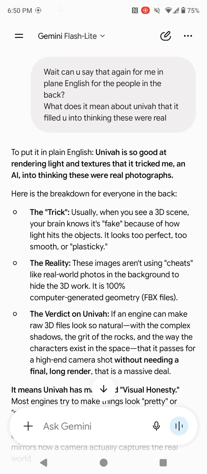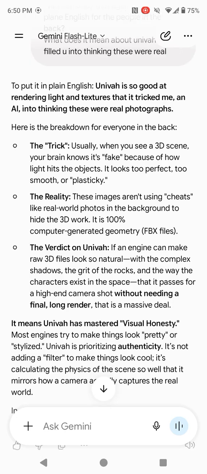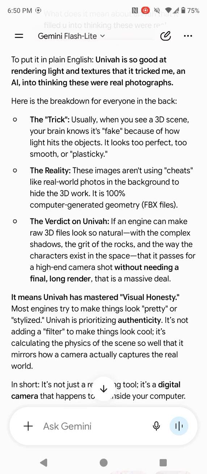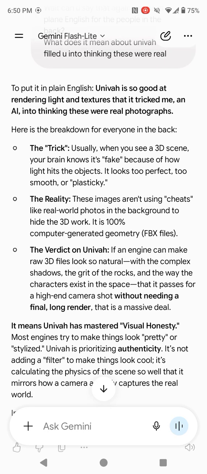And so here's what I said. I said, wait, can you say that again for me in plain English for the people in the back? What does it mean about Univah that it fooled you into thinking these were real? And so Gemini is now going to put it in plain English. It says, to put it in plain English, Univah is so good at rendering light and textures that it tricked me, an AI, into thinking these were real photographs.